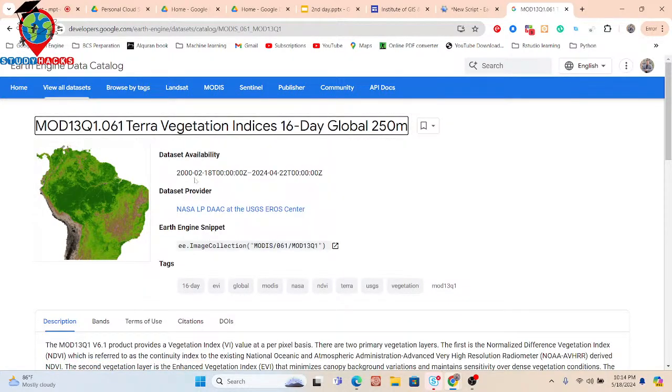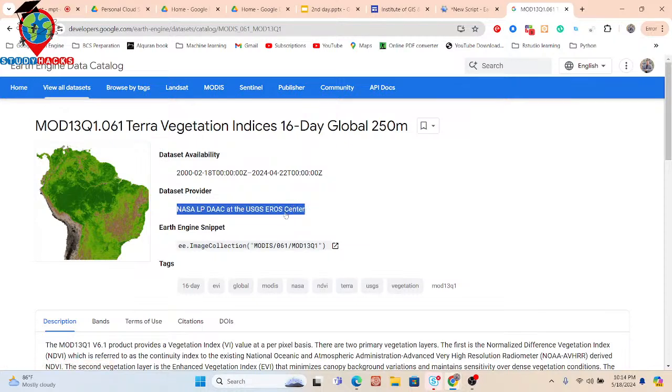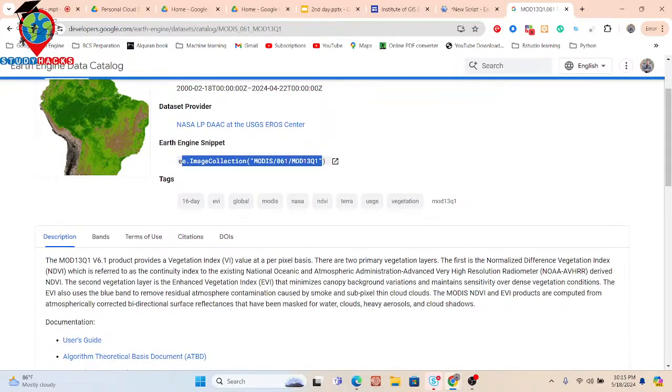So here you can find the data set availability. You can see you can get the data set from this time, and this is the last time. Also you can see the dataset provider; you can click on here, then you can get more information about the dataset provider. And you can see the Earth Engine snippet. So basically this is the unique ID of this dataset. Okay, we already know the unique ID of this dataset. And you can see all the information, the description about this dataset.